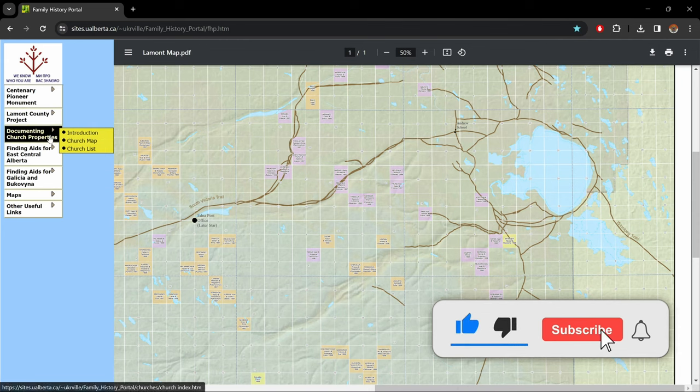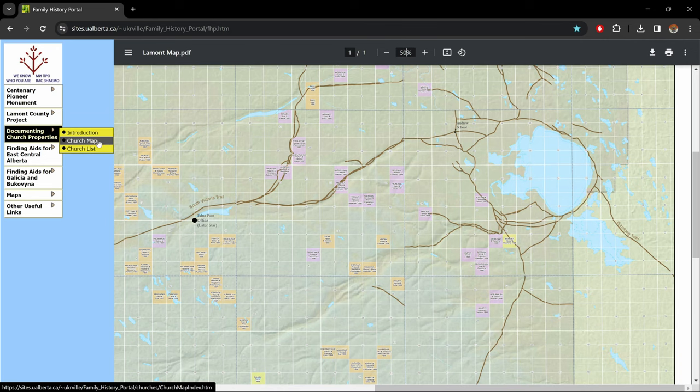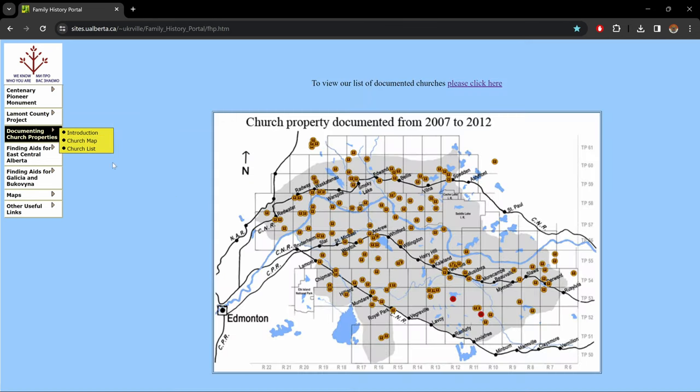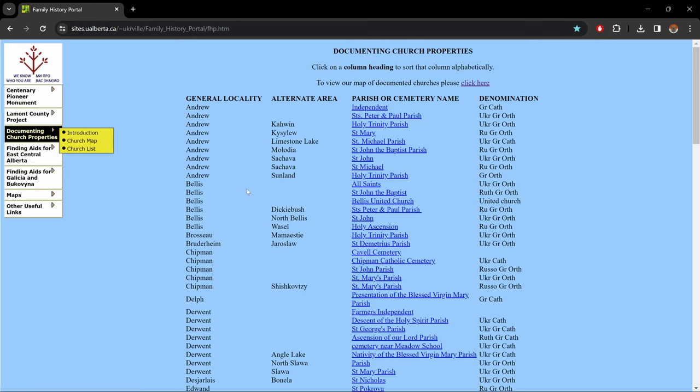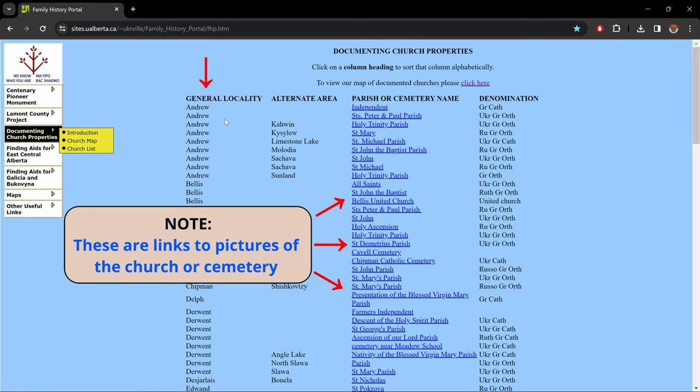Okay, next, documenting church properties. We have introduction, church map, and church list. If we go to church map, this is what we get. And church list, we get to this list with the general locality, alternate area, parish or cemetery name, and denomination.